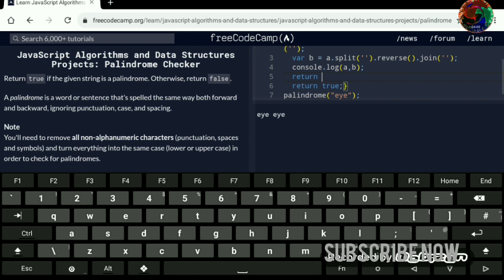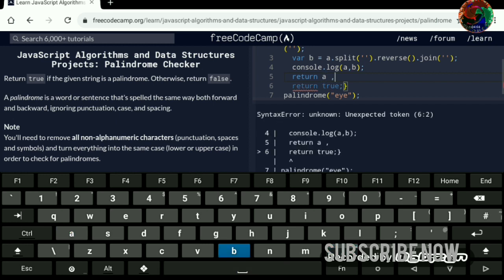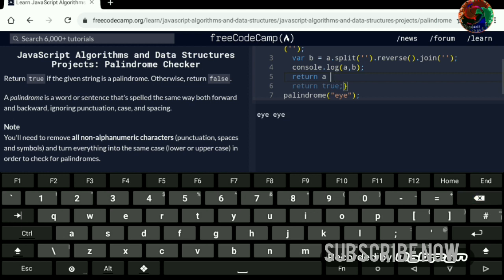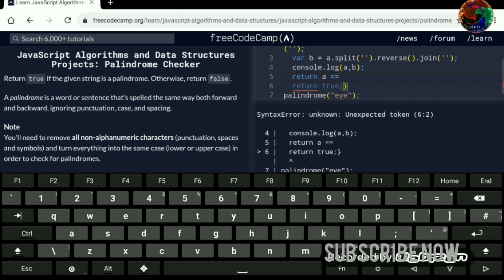Now we want to return a and b, where a is equal to b. So basically we want to return a boolean value, right? So we can just do this by returning a equals b, and we get true or false.